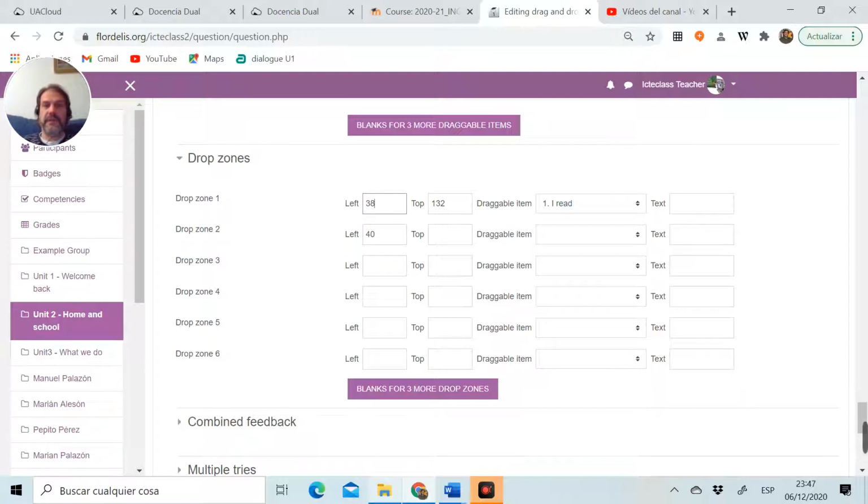It's 132 from the top. So 132 from the top, for all of them, 1, 2, 3, 4, and 5, the first row. So this is going to be about 100. This is going to be 150. This is going to be 200 and 250. Then we will make sure it works.